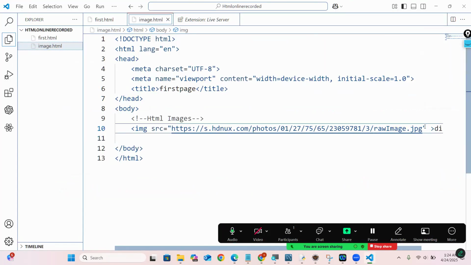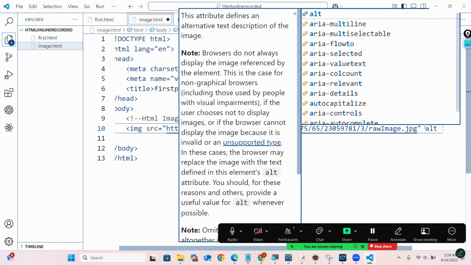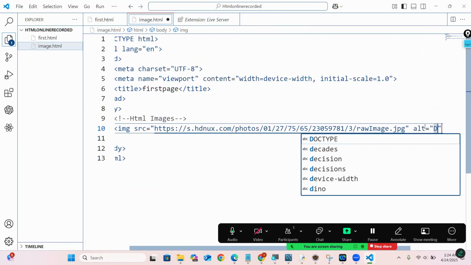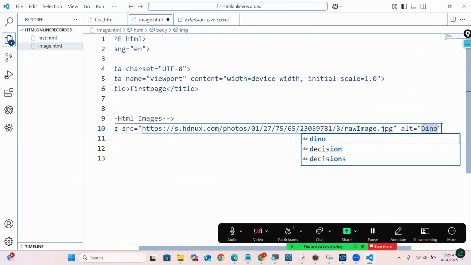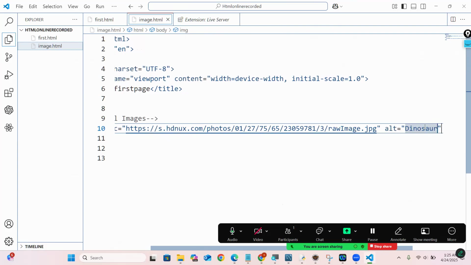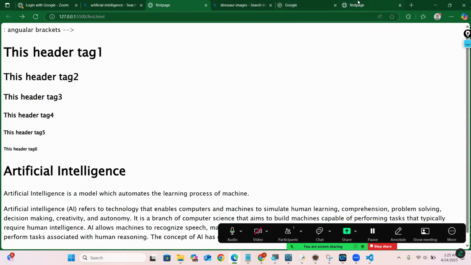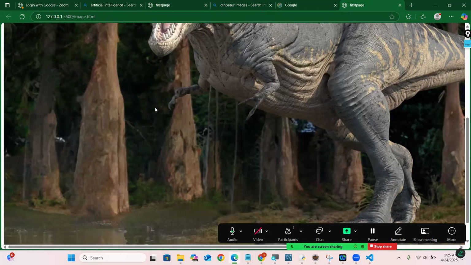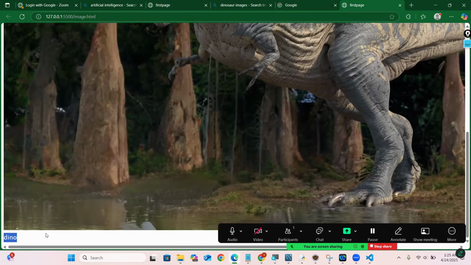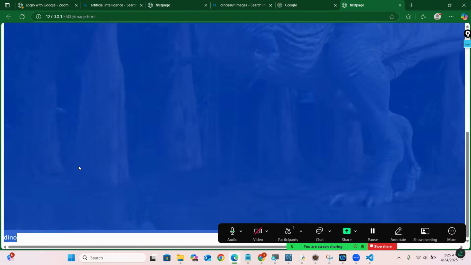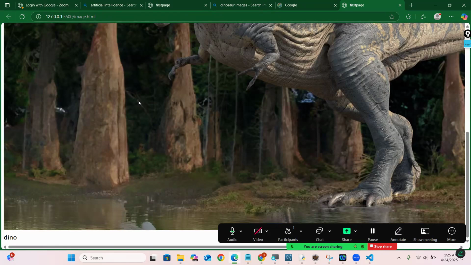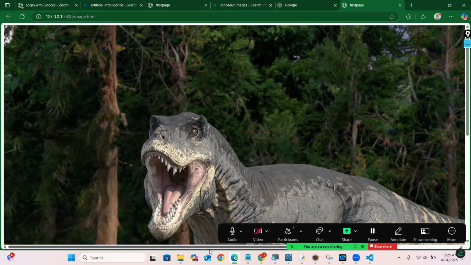In the image src, we will use alt and provide here, this is a dino, like a dinosaur. Save this, and you can see that the moment I take my mouse cursor onto it, it should say it is a dinosaur. The dino is coming in the bottom side here. I'm sorry, I just clicked on that, I guess. But it should say dinosaur somewhere here.